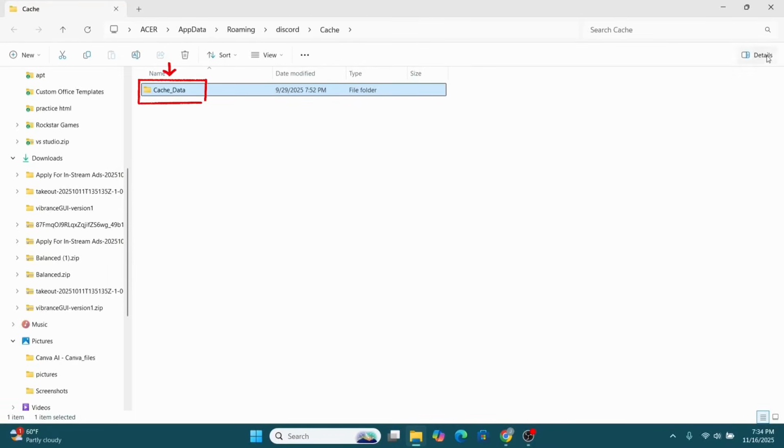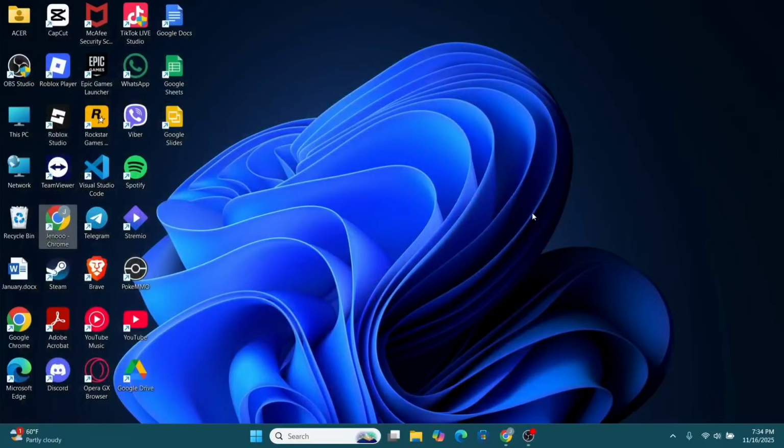And that's it. You may try out the solutions and try fixing the 5000 ping issue on your Discord on Windows. So try each of these steps and your ping should drop instantly.